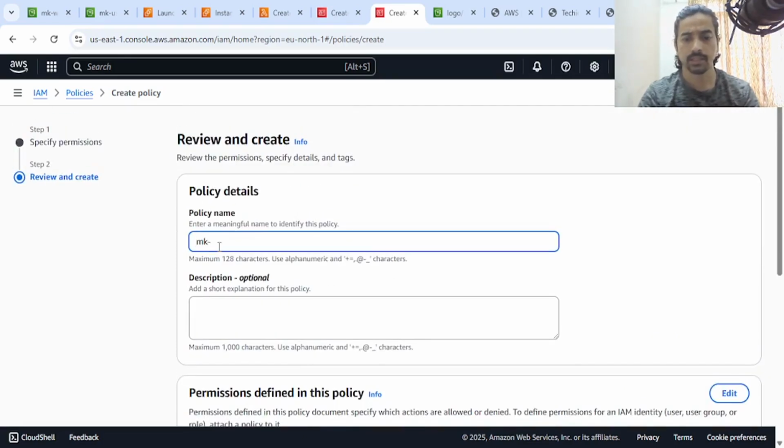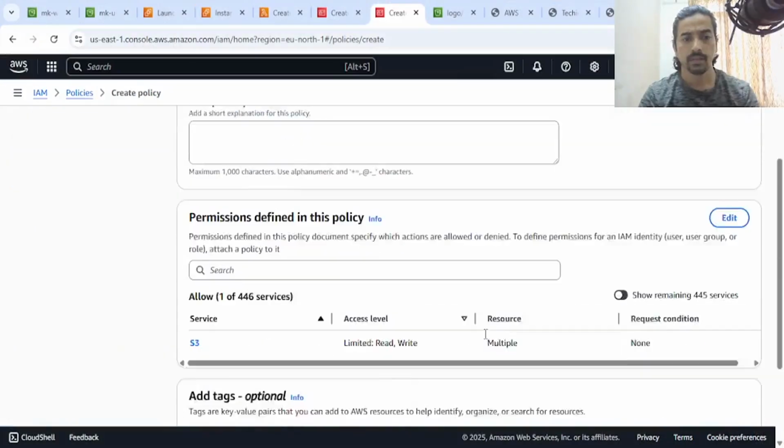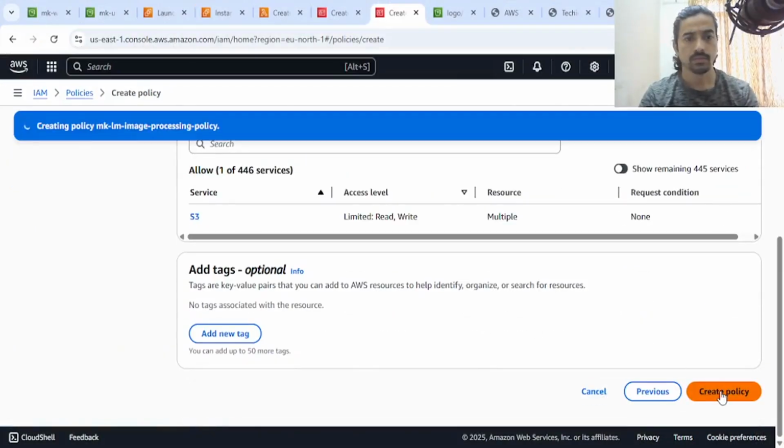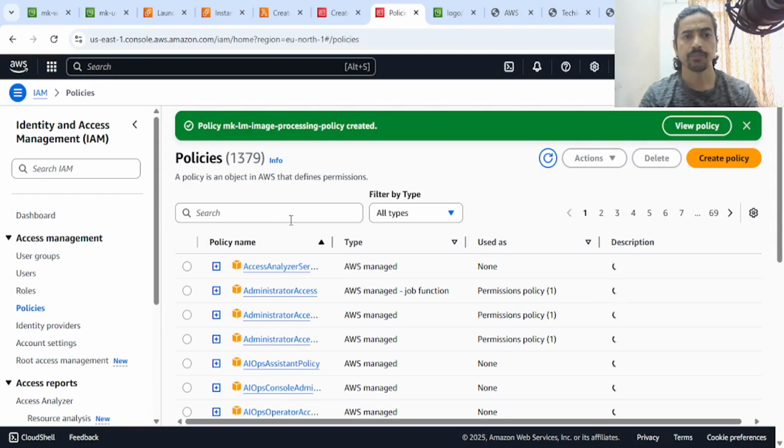So again I'll give MK. This time it is for Lambda, and what we can say, image processing policy. Okay, so this policy we are going to create here. Create. So now we have our policy in place.